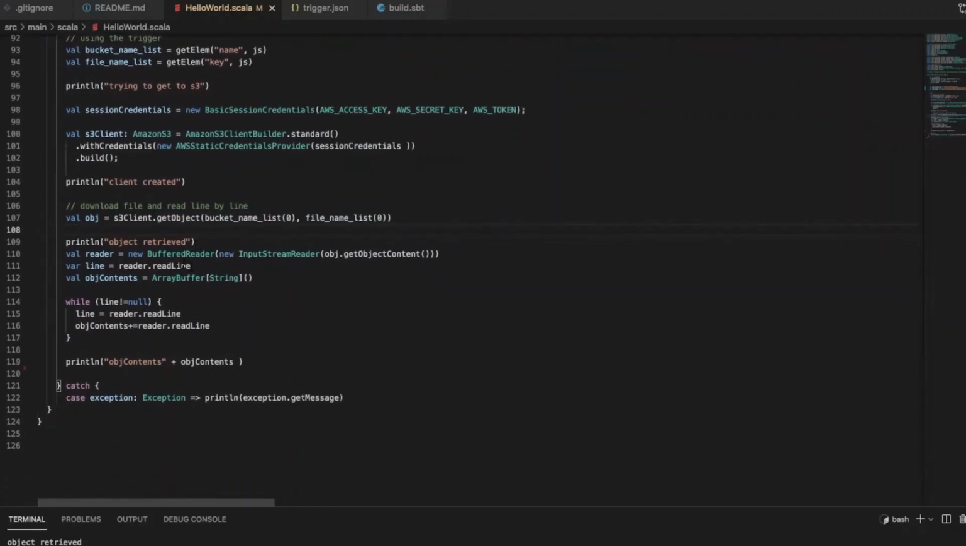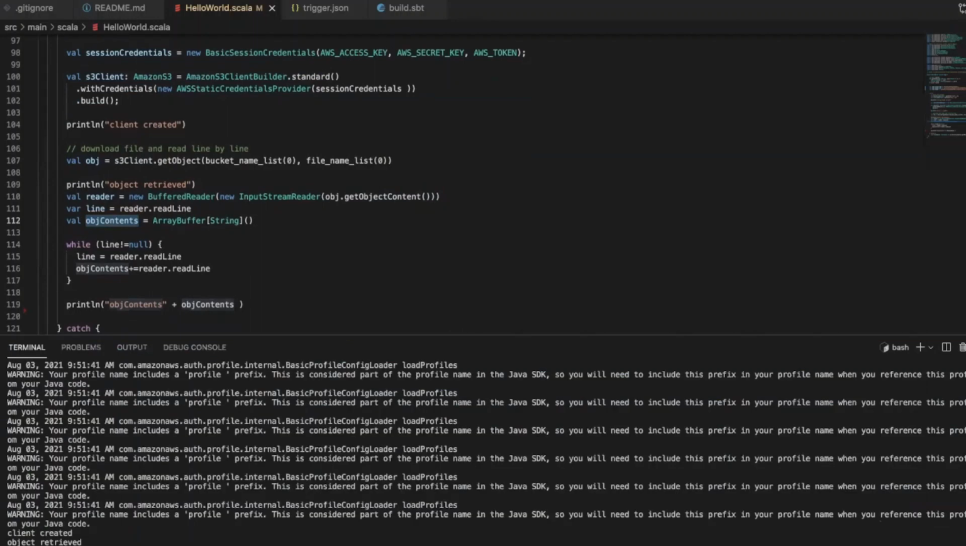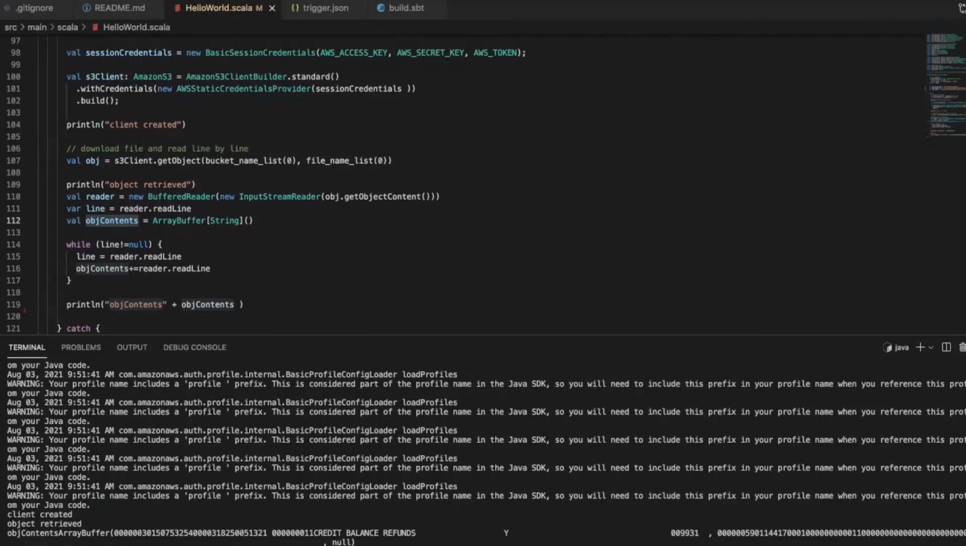And once I get the object, I am reading each line in the file, and I create an empty string array here. And while the number of lines is not null, I am appending each line to this object that I created, and then I'm just printing it all out together. So hopefully this works as expected. If not, I also have an example of how it ran above.